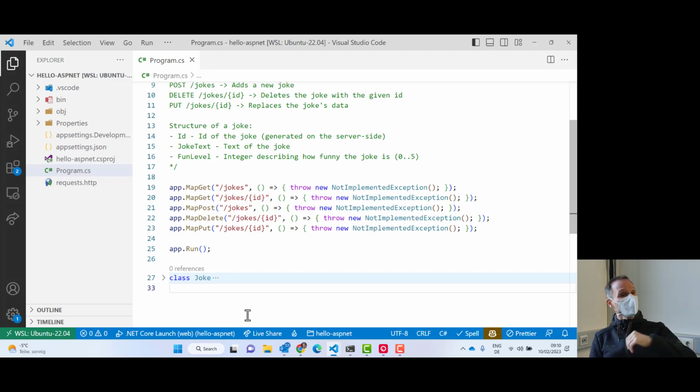What would be the key in the dictionary? The ID. What would be the value in the dictionary? The joke. Exactly. That is another option. Both options are valid. Well, they are not, to be honest, but we'll discuss that in a second. Any other suggestions?